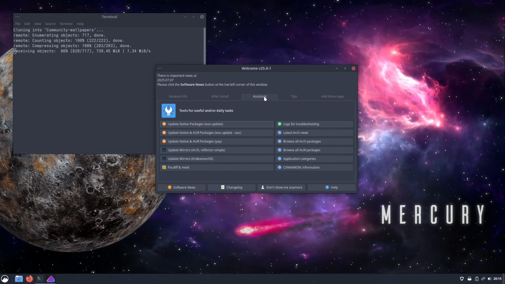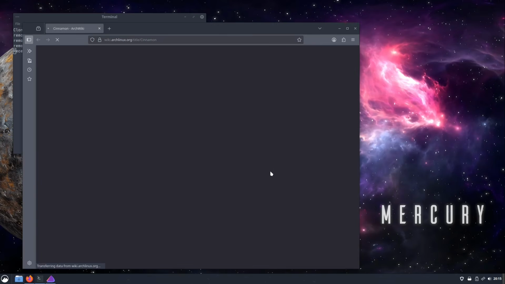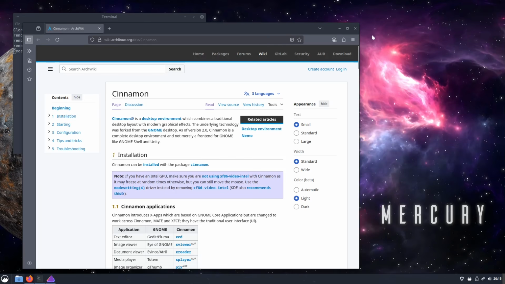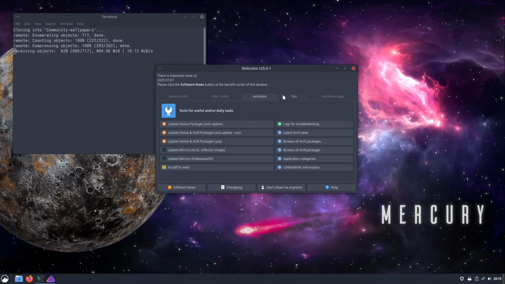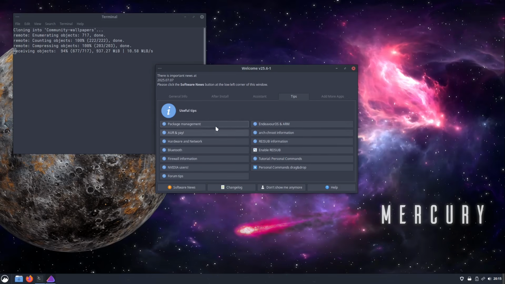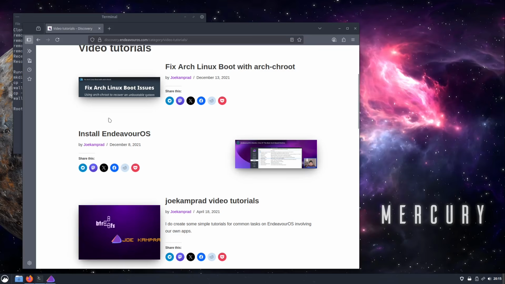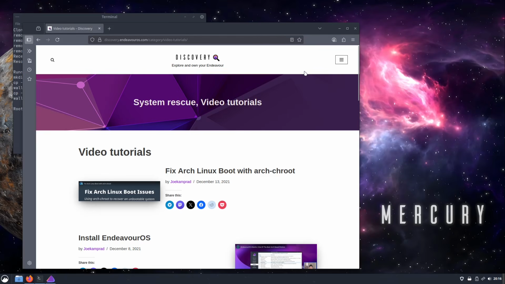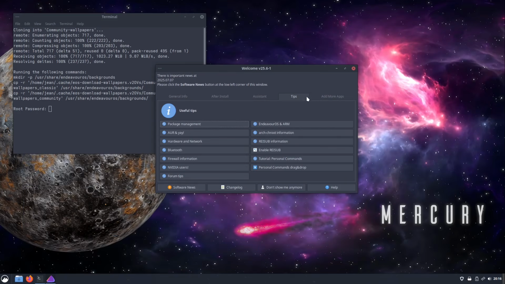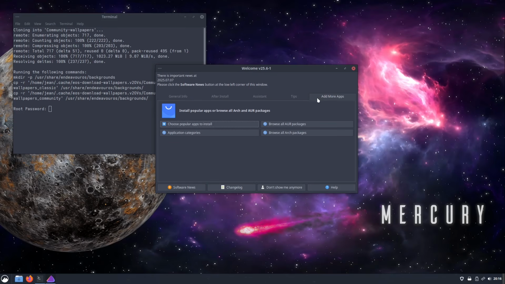Then we have our assistant screen in our welcome screen. This is for updating things and also for some logs. And for example, our Cinnamon information we see here, okay. Then we get our Arch Linux wiki article. This is just fine. And then we got some tips here, also very helpful. But these are only links in our wiki because there are also some video tutorials which might come in handy. Otherwise, we have also an add more apps thing.